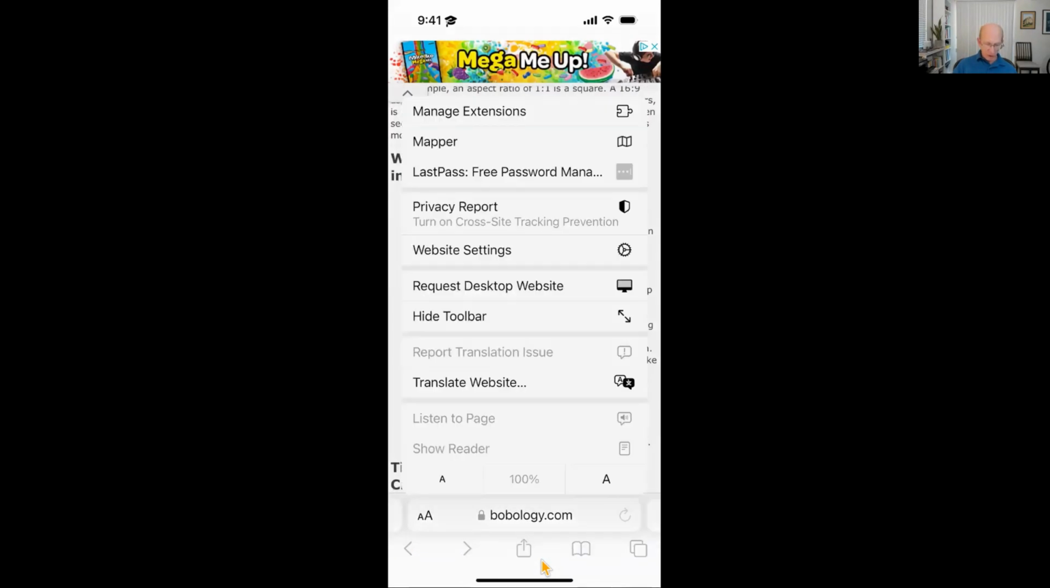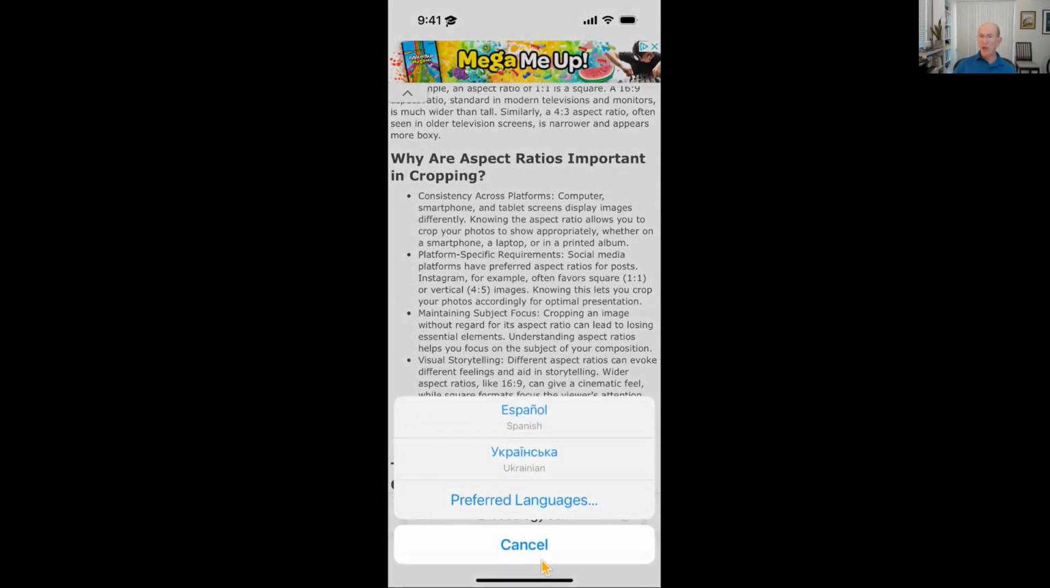And then one of the other tools that I like here is I can translate this website. So I can translate it to a couple of different languages. You can set up your preferred language and it'll translate. So if you see a foreign website, you can translate it into English if you choose to.